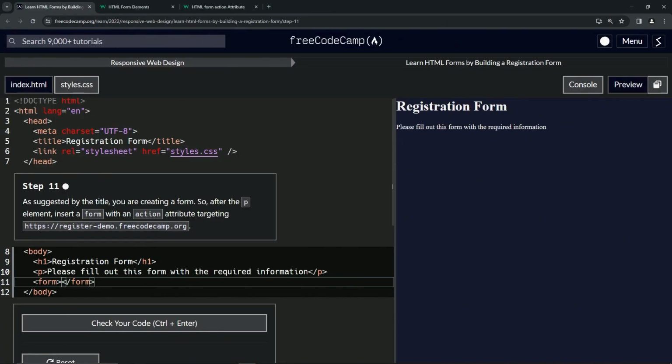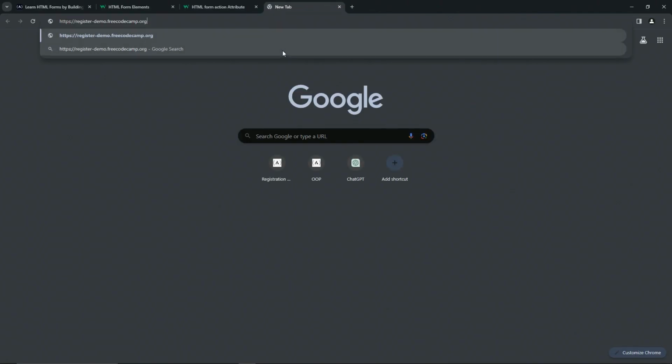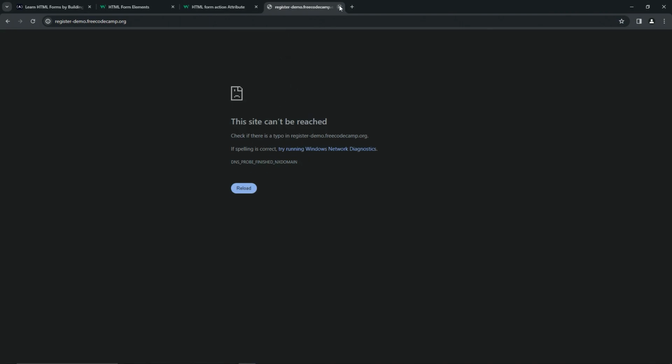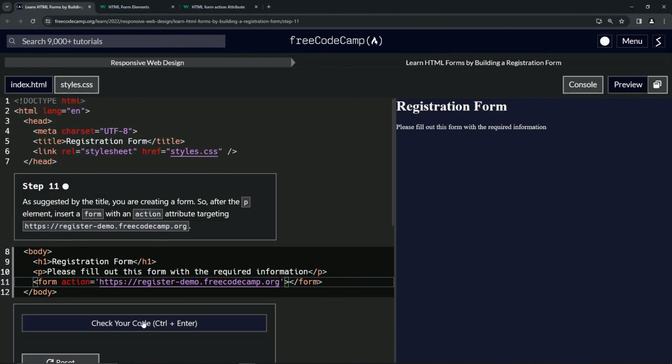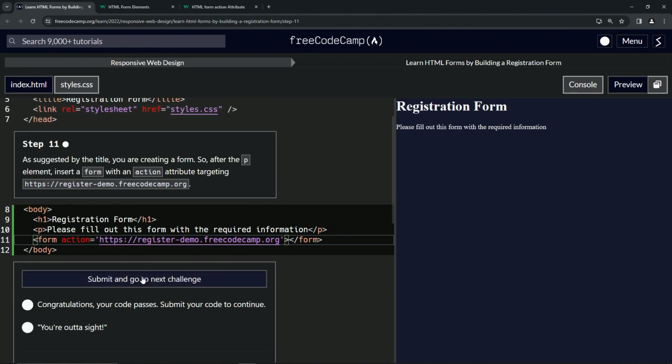So we'll come over here, and inside of this form, we're going to say action, equal sign, quotes, and then we'll throw this link in there by copying it and pasting it inside of the quotes. That should take care of business. Let's just paste it up here to see where it goes. And it goes nowhere. It's just a fake site. Anyway, let's check the code. Looks good. And submit it.